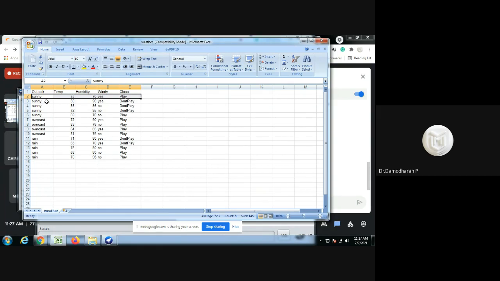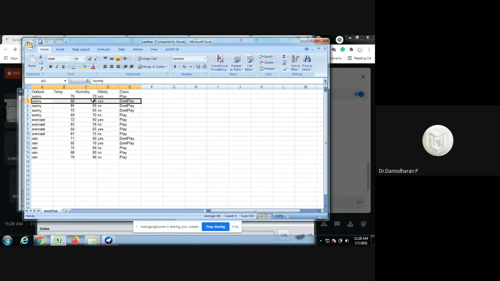If we go to the next row, it is a sunny day. The temperature is 80, humidity is 90 percent, and wind is there. In this situation we are not able to play the game. So, by using these four components, temperature, humidity, wind, and the outlook, we can judge whether we are able to play or not. The condition is predefined according to the temperature data, humidity data, and the windy data.